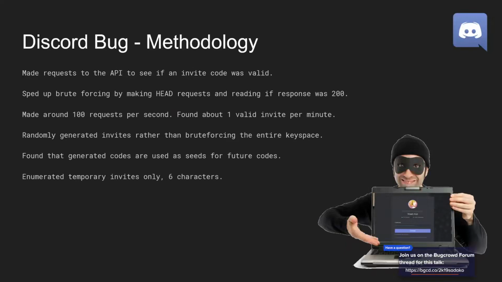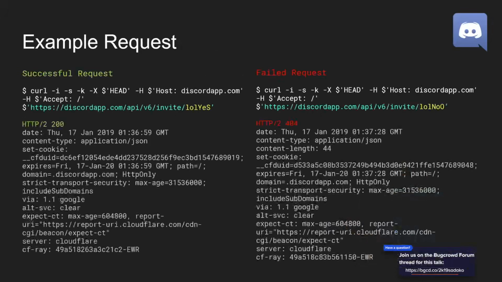And so trying to brute force that from the beginning would take a while. Still doable, but we felt it would be better to just try to randomize it. And we ended up finding out that generated codes seem to be used as seeds for future codes. So we actually were taking valid codes and then changing parts of the code itself to check for further codes. And we only enumerated temporary invites, which are 6 characters, although there are long-term invites, which are 8 characters long. And so here's an example request.